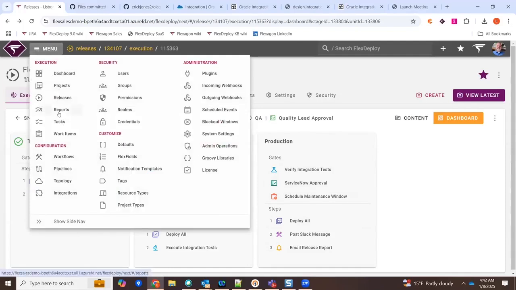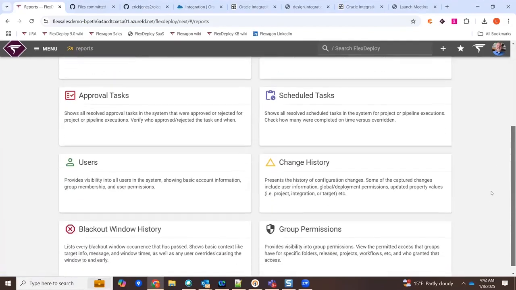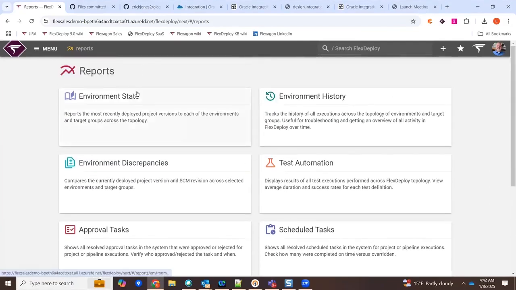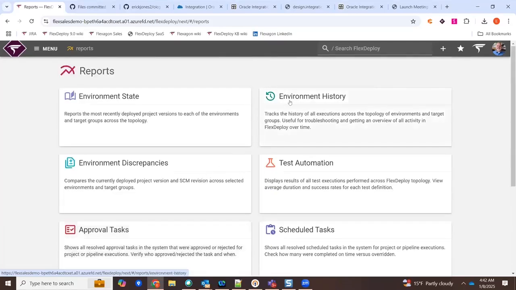I want to spend just a few minutes on some of the insights that you're going to get from FlexDeploy, starting with the reports. As you can see, there are a number of reports here, anything from the audit information of what was deployed, where, when, and by who, tying it to the tool chain, as well as results of tests, security scans, approvals that have happened in the system, etc.